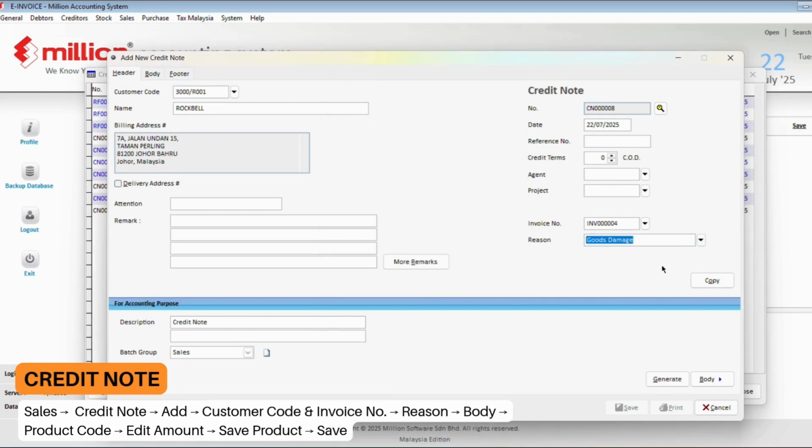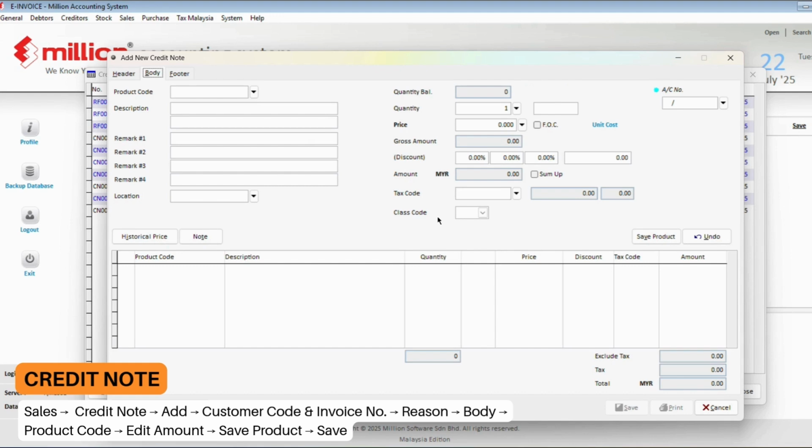So for the reason, you can either use the system default reason or type your own manually. In the body section, select the product you are giving credit for, enter the correct price and quantity and click Save.